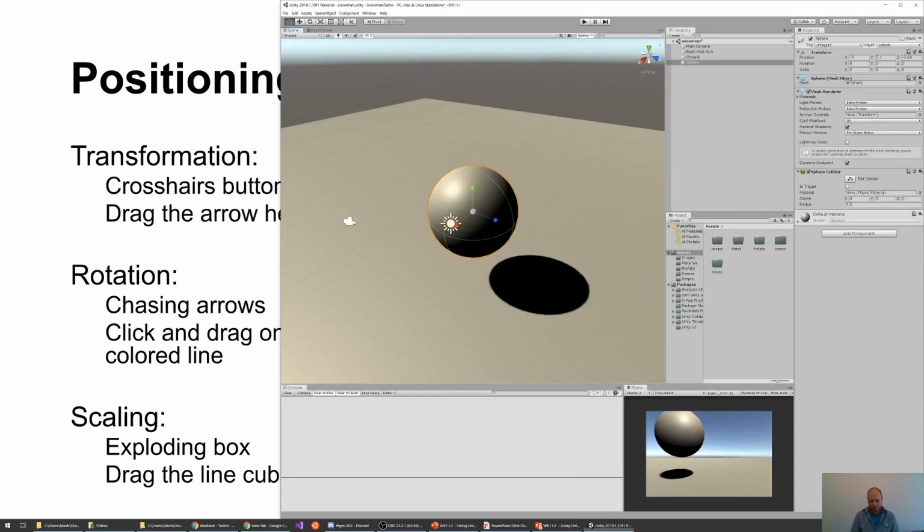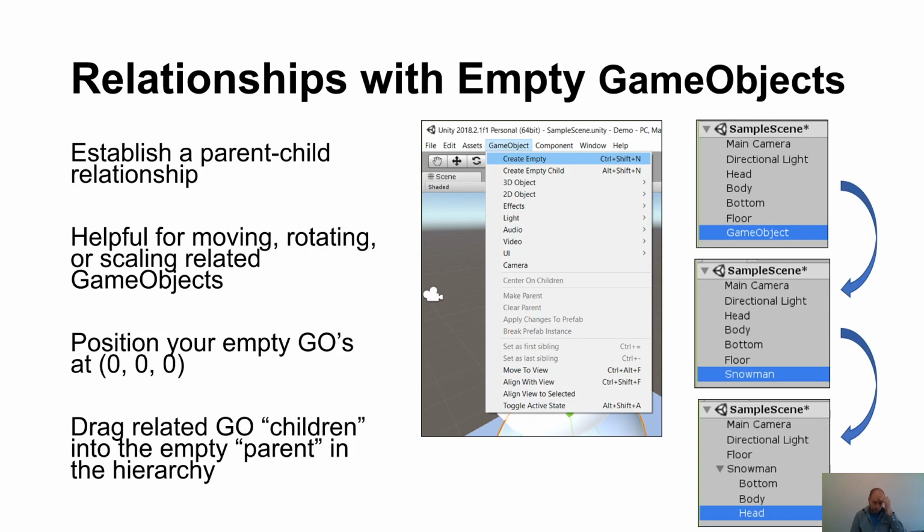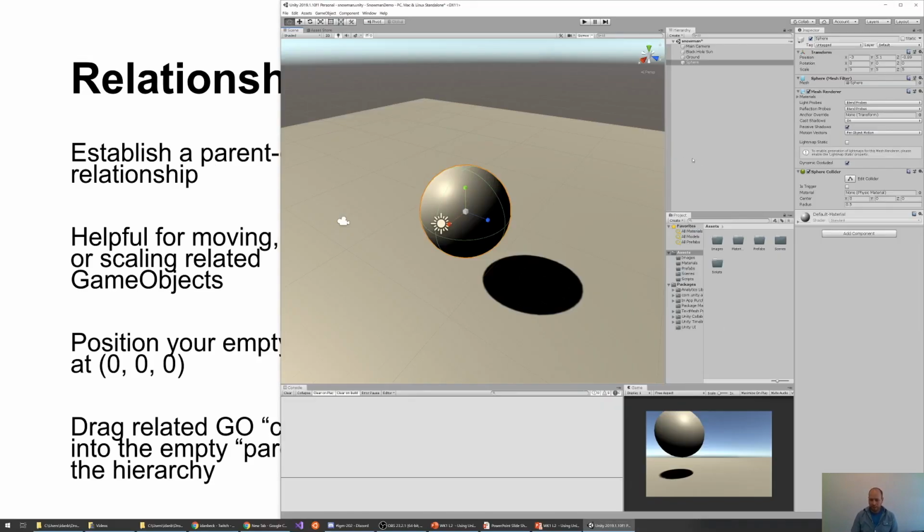And so yeah, a lot of different ways to do it. Obviously, there's a lot of ways to do it programmatically as well. So, relationships with empty game objects. Unity doesn't have a formal definition of having containers, or what's called a composition pattern, where you have multiple objects within an object, and then they all move related to each other. The way that you can do that is you can create an empty object.